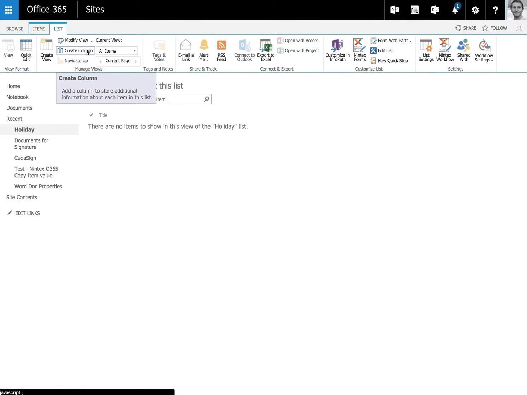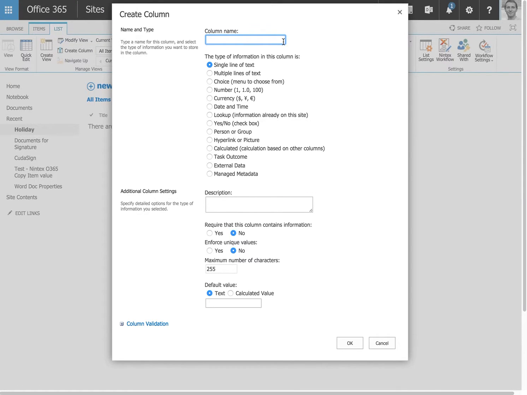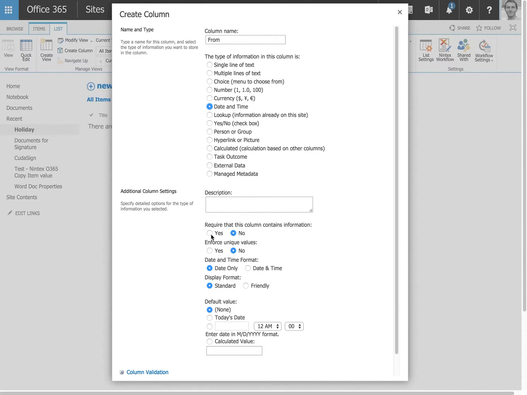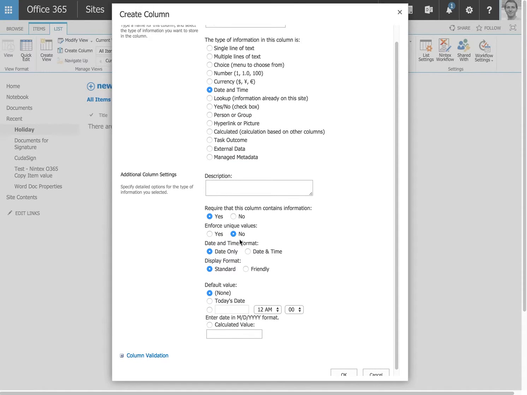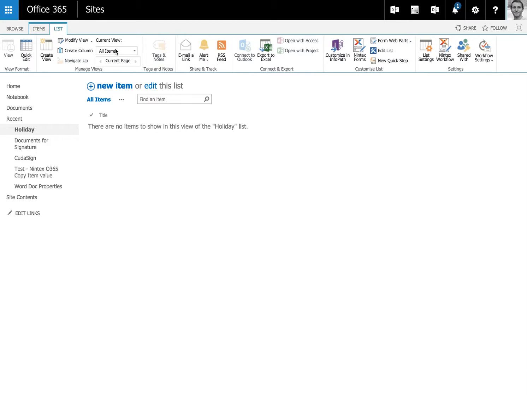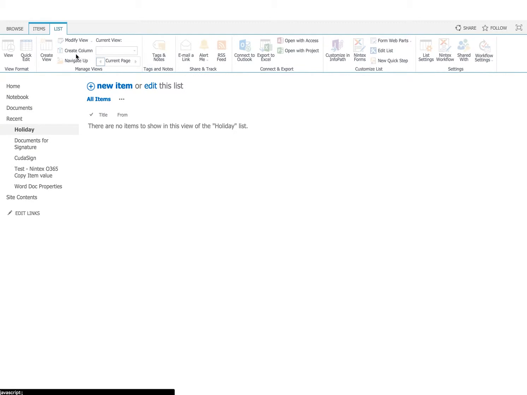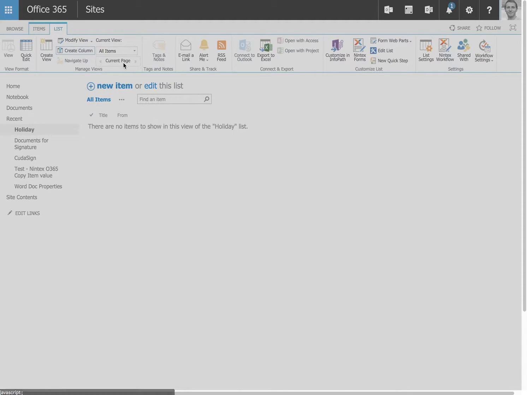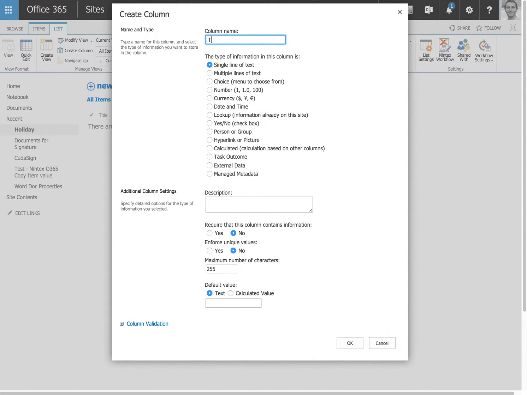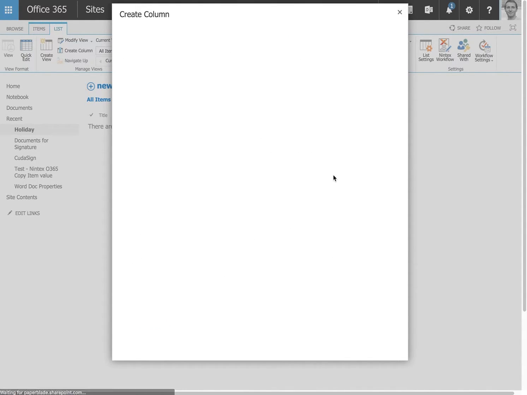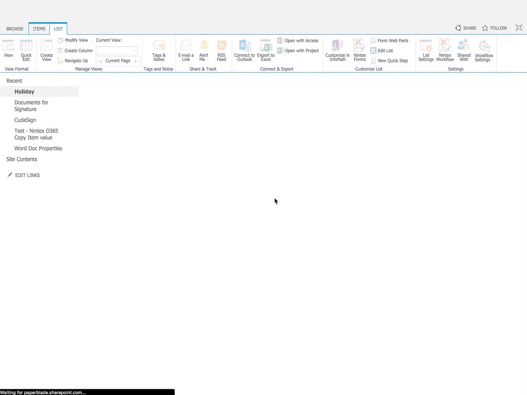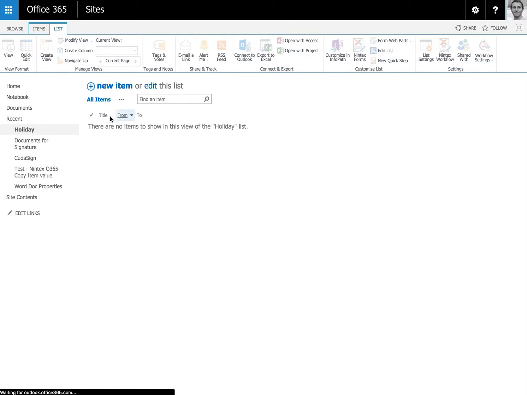Right, so let's do create column. In SharePoint, the field and the column are the same thing. So it's going to be From, because we want to know when the person is leaving on holiday. And we don't want time, we want to say it's a required field and it's date only. Okay, click OK. Now we're going to add a new column. That's going to be the To date as well, date only, and I want it required as well. Okay, so now we have title, from, to.